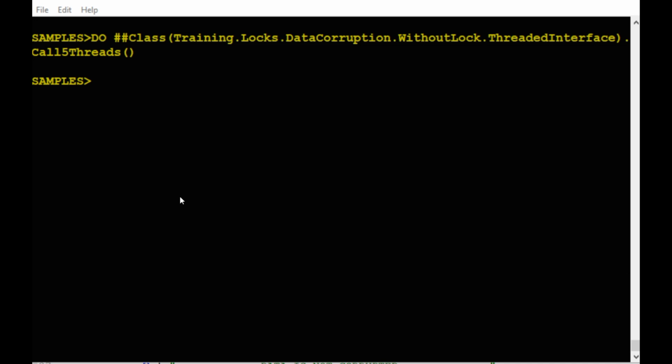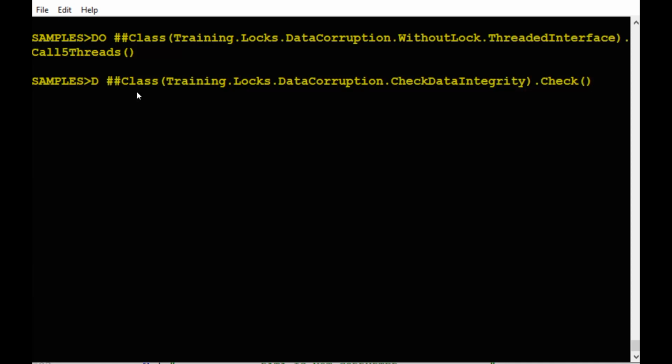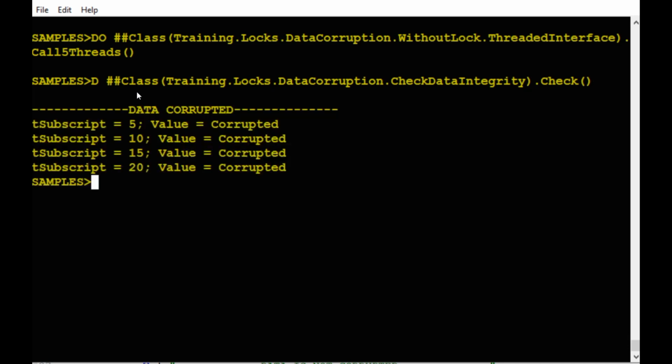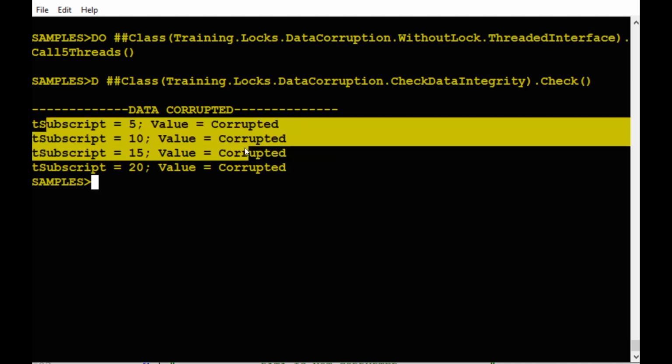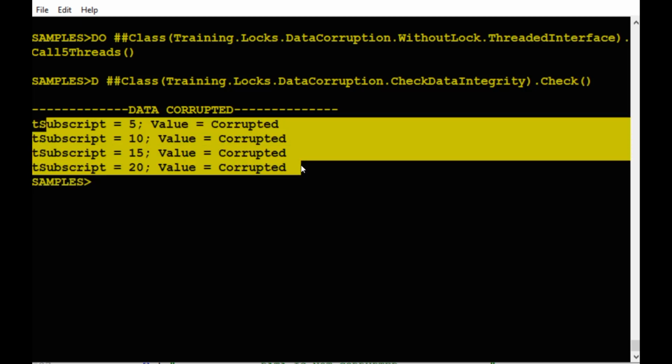Now we will check whether the data is correct or not. We will call class TrainingLogsDataCorruption check data integrity dot check. So we are able to see that some data are not correct. So this is what data corruption is.